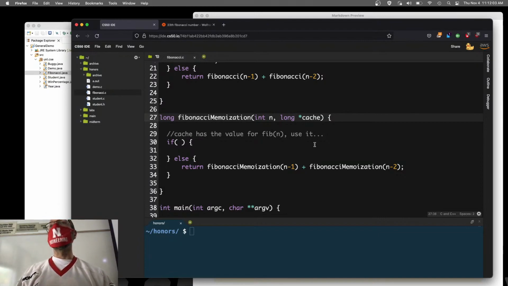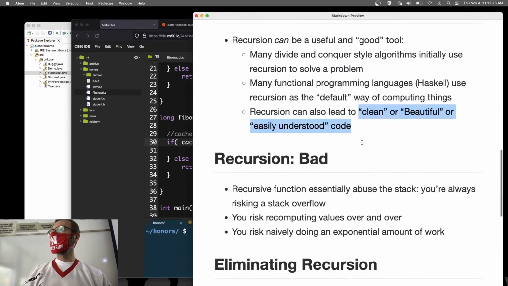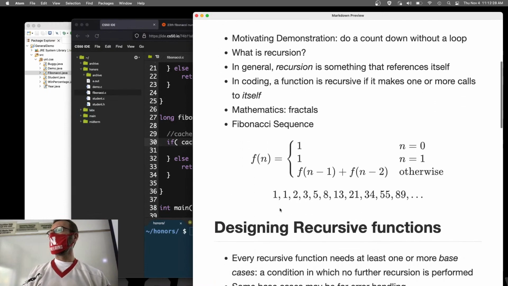How big is that array? I don't know. That's your problem, right? I'm just simply going to look in this cache here and see, is the nth value already pre-computed for me, okay? All right, so if the cache of n is valid, how should we do that? Well, remember the Fibonacci sequence itself goes from 1, 1, 2, 3, 5, 8, and so on. What is a value that will never appear in the Fibonacci sequence here?